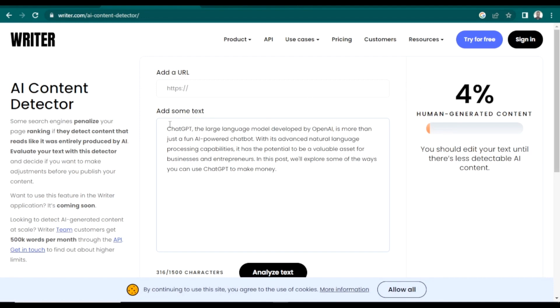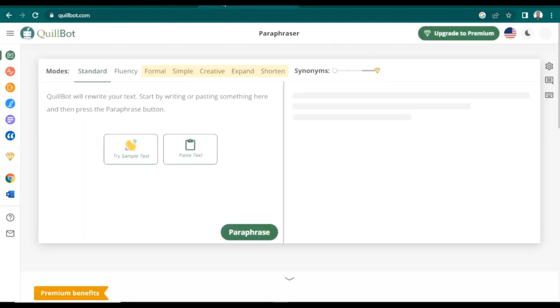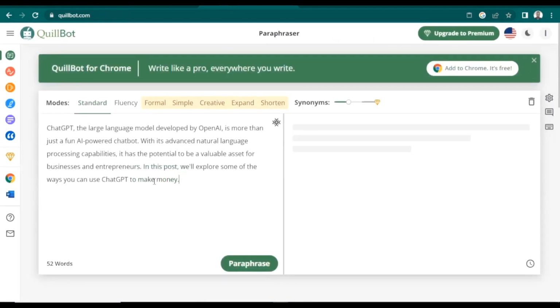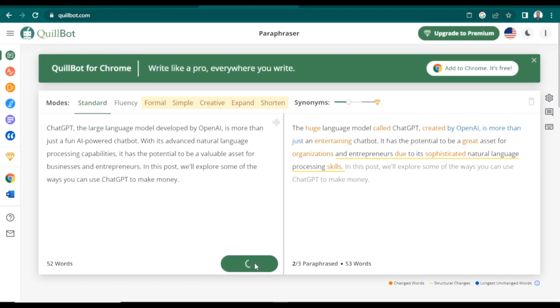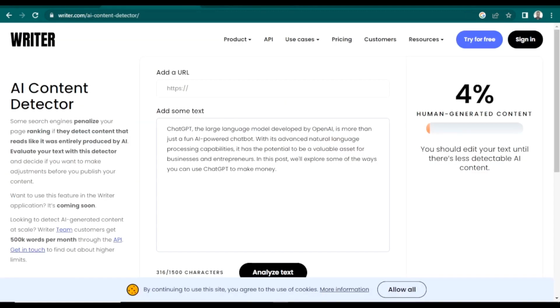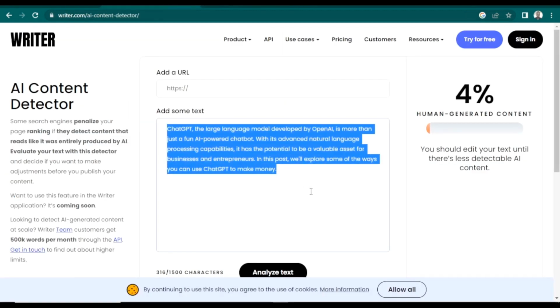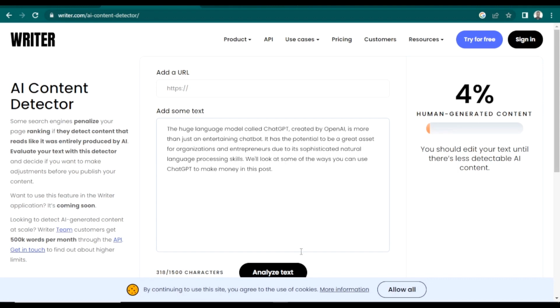So what I'm going to do now is come to another AI website called Quillbot and hit paste text. We have different modes we can write in. We have standard, fluency, formal, simple, creative, expand, and shorten. But I'm going to use standard. I'm going to hit paraphrase, and it's going to help me paraphrase it. And then I'm going to copy it, go back to my detector, cancel this, paste this, and analyze the text again.